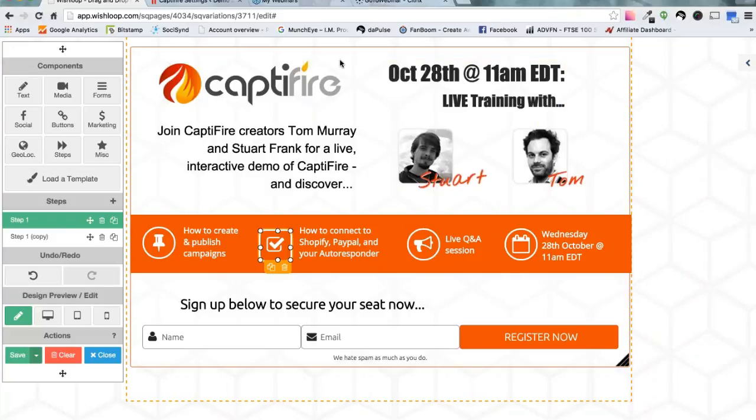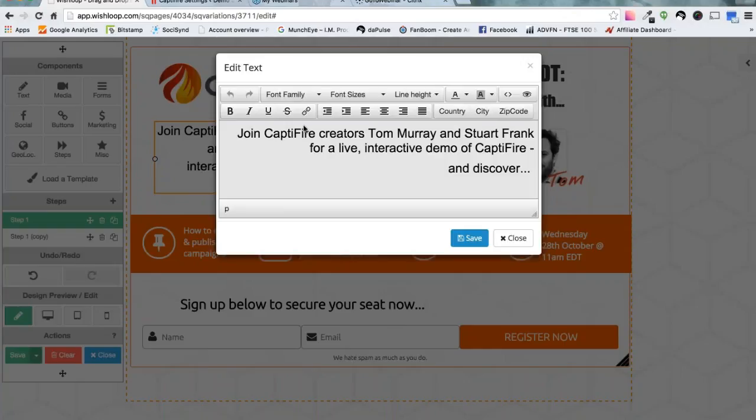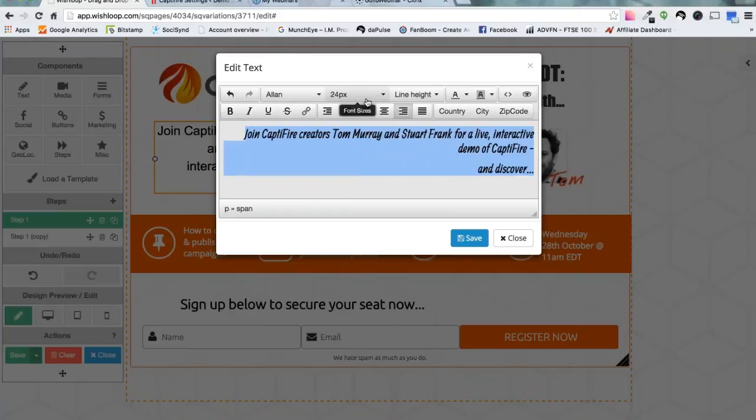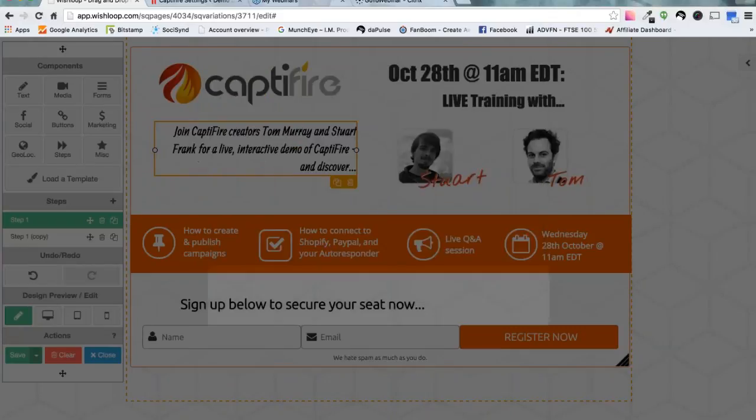With the text elements, the way you edit them is slightly different. You just double click on the text and it brings up a text overlay, and then you can highlight the text and change the font or the style, the size, and the color through here, like so.